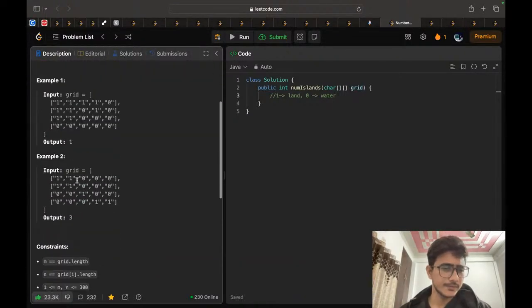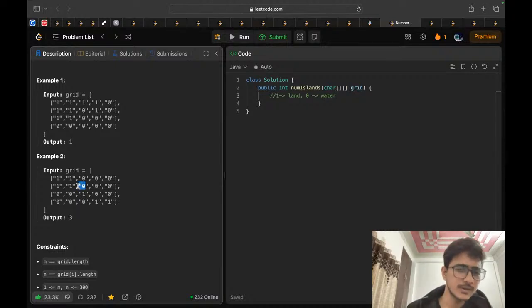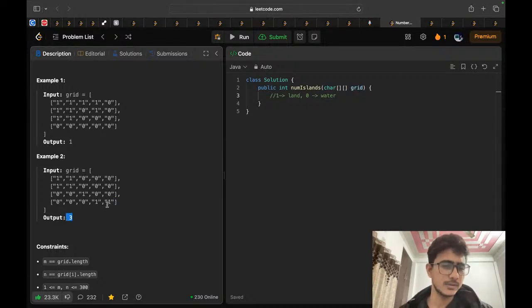So here we have the first island. It is surrounded by water. Then we have this second island. It is also vertically and horizontally surrounded by water. And this is the third island. So that's why here the output is 3. So the question says we need to find this number of islands.